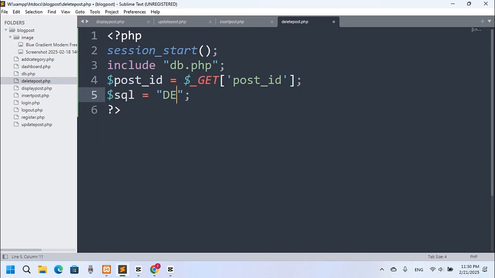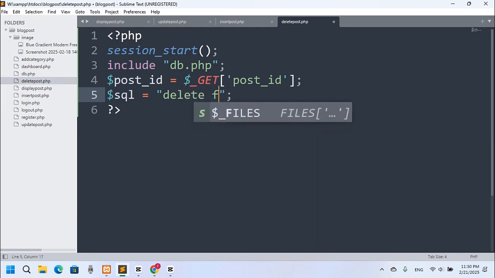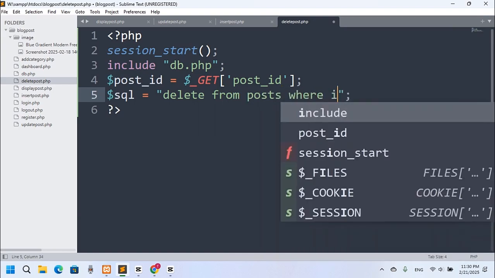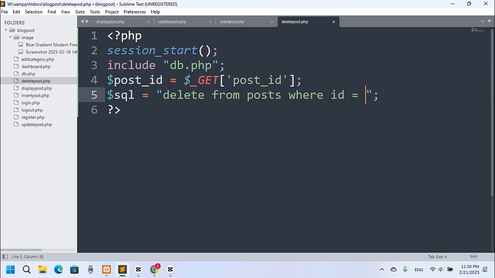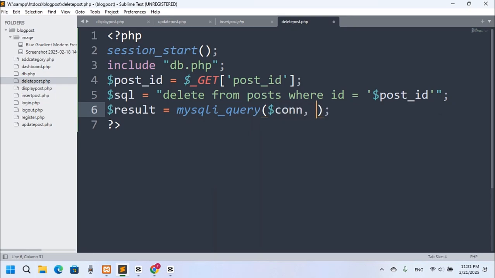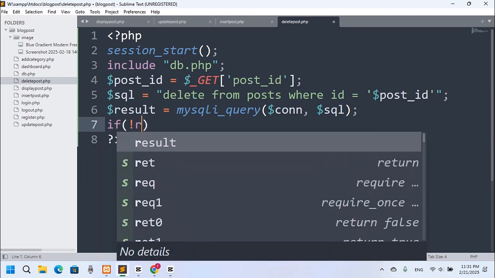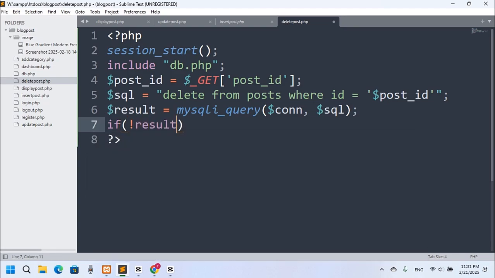I will say that I want to delete. So I will say delete from the table name posts, where id is equal to $post_id. Now I want to execute the query. So I will say $result, and I will use mysqli_query, and I want to pass the connection and the query, $sql.